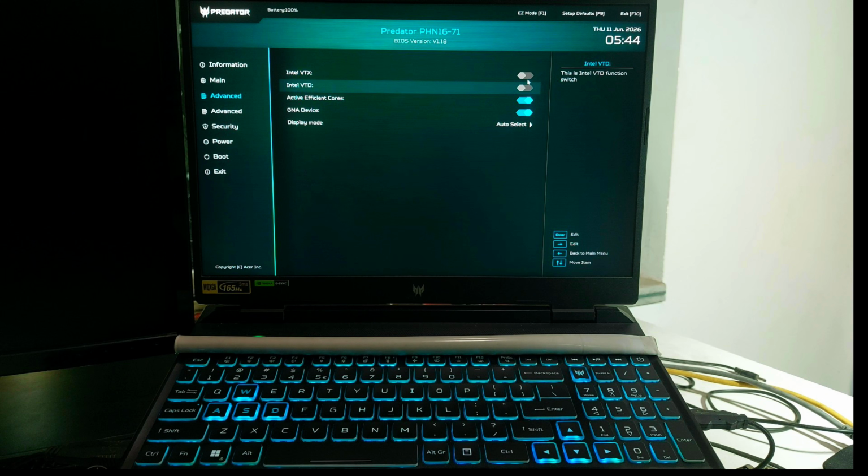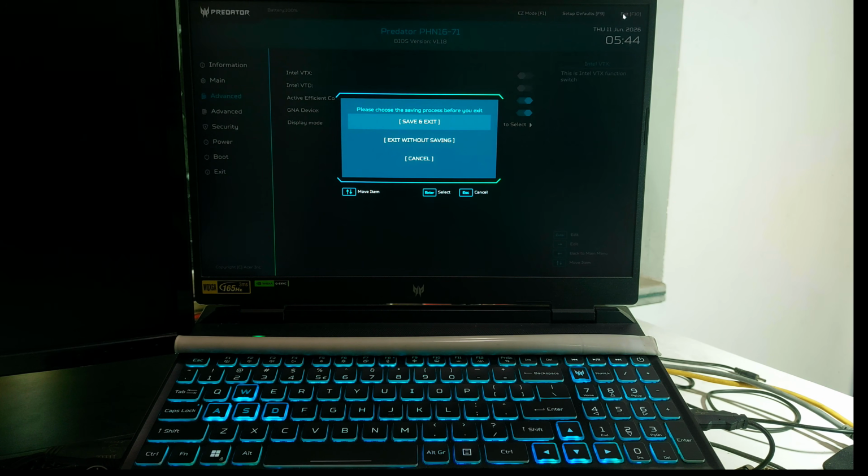Once you have finished changing all settings, don't just close the BIOS. Press F10 to save everything. You will see a confirmation message. Select Yes and press Enter. Now let the laptop restart and boot back into Windows.